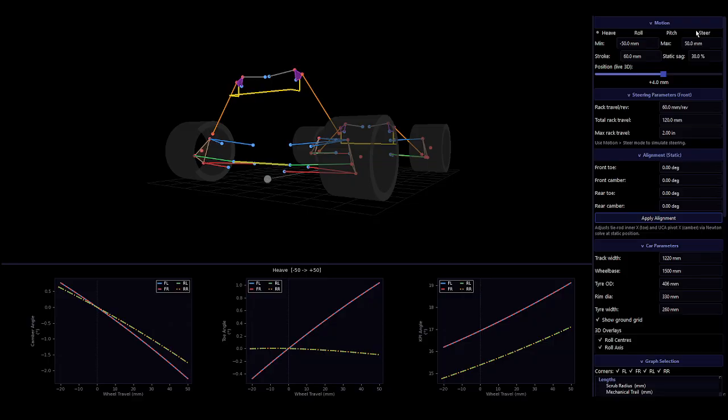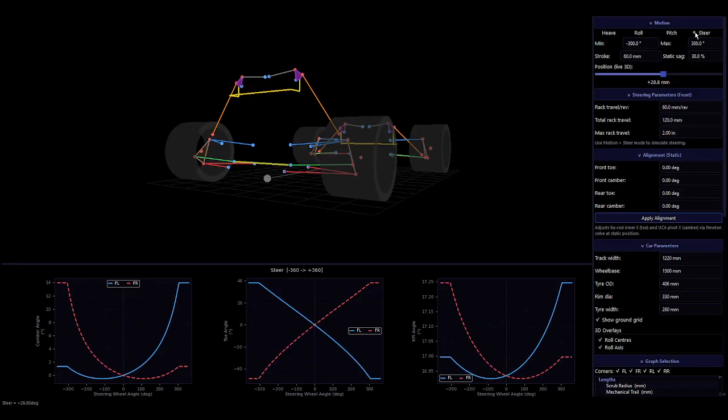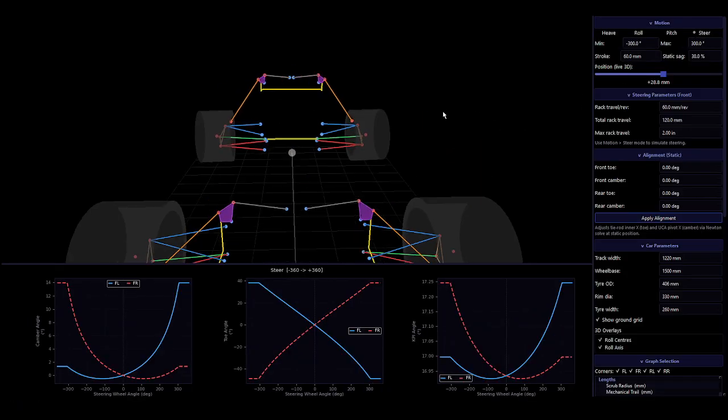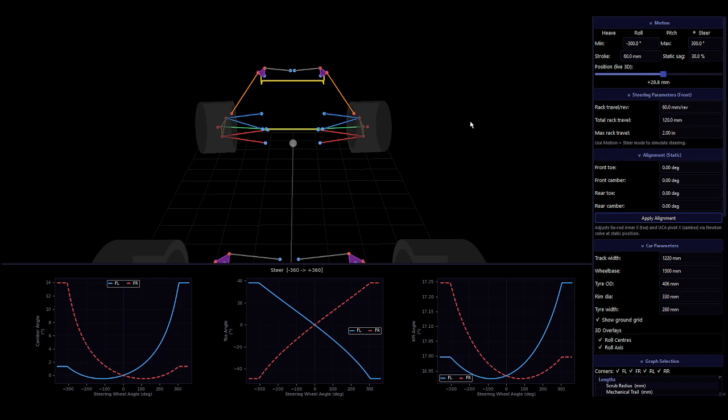I've also added steer as a simulation, and you can also enter the physical limits of your steering rack that you will be using, and that's just going to cap how far you can simulate your steering system so you don't over simulate it.